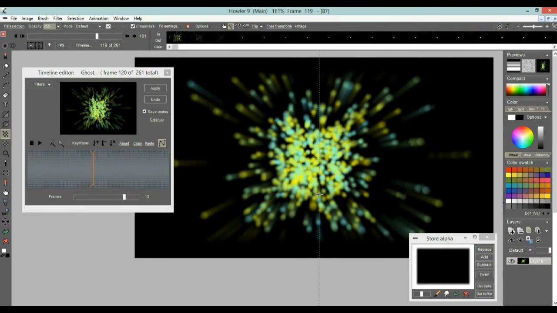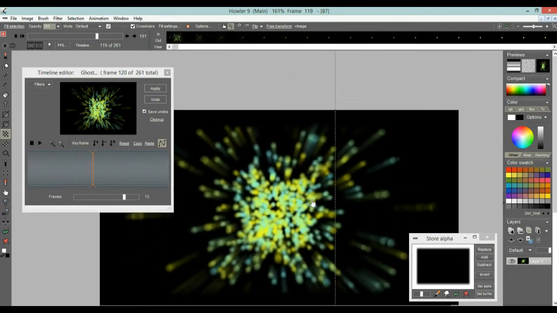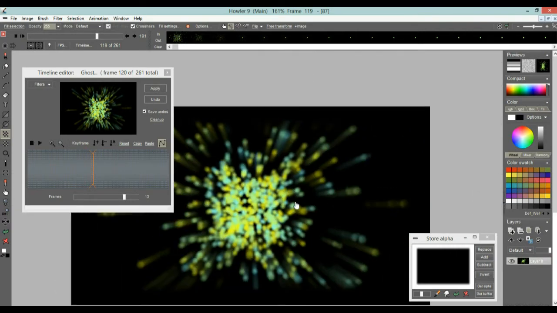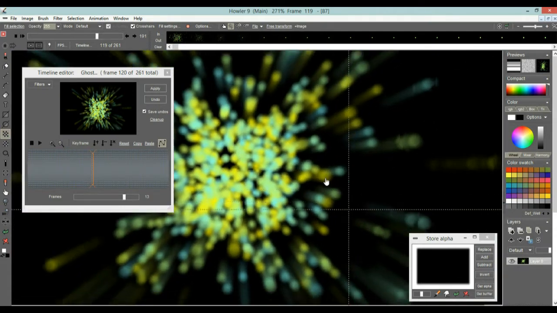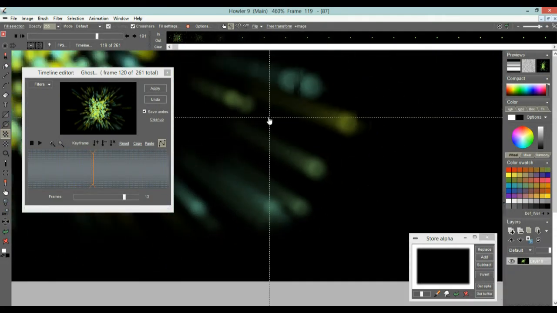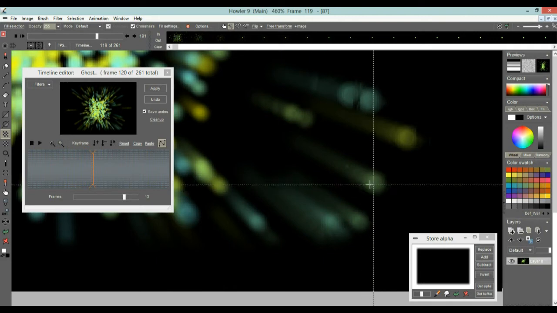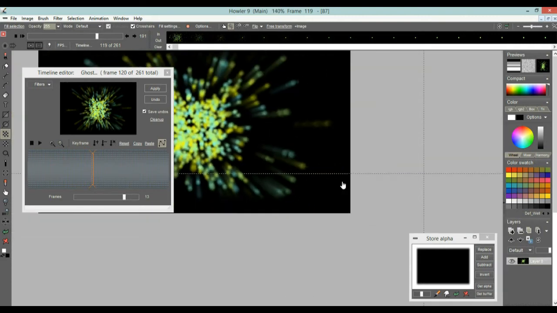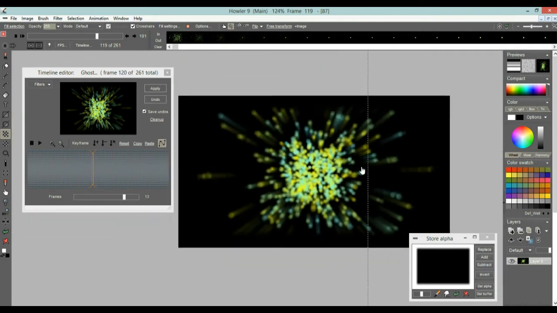I'm doing that with Control Shift and the right button and left button to move around, Control Shift left button to drag around, and right button to zoom in. So now here you can see that there is this ghosting where the particles are kind of bright here and then fade away towards the earlier places where they went through. So that's the ghosting feature.